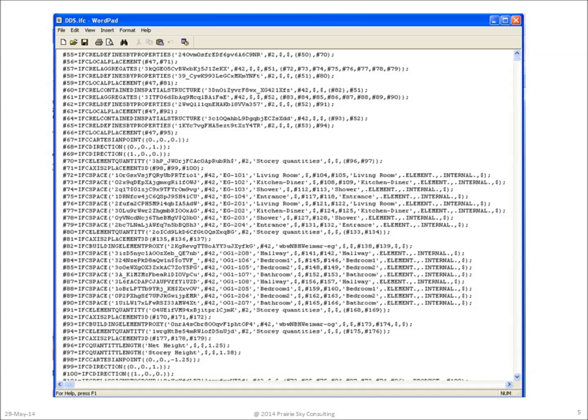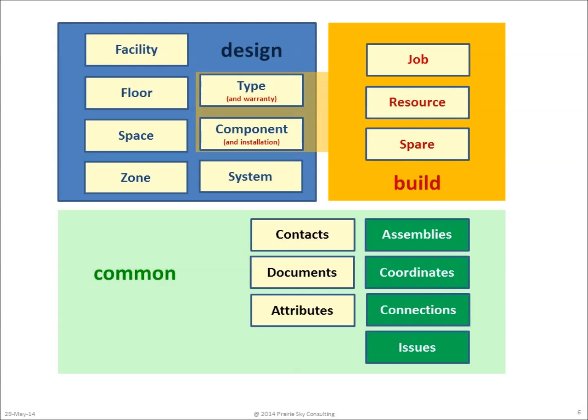The COBie spreadsheet was created as an equivalent presentation or equivalent envelope for exactly the same information that is found in a STEP file. So, the following slides will talk about the structure of COBie in the context of the spreadsheet format of the COBie data. Each of the yellow boxes in this diagram is a separate spreadsheet within the overall COBie workbook. Notice that the information is organized into information provided by design, information that's provided by construction, and information that's shared in common. Let's start by looking at the design information.